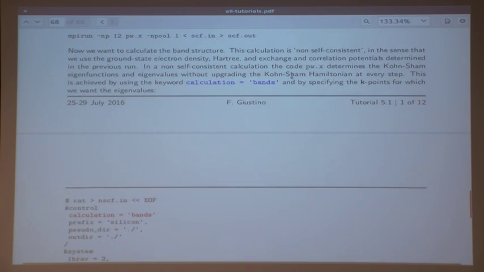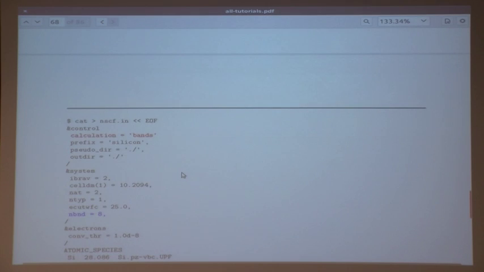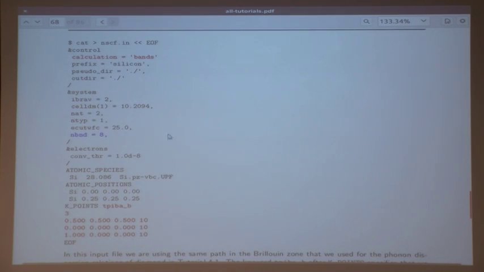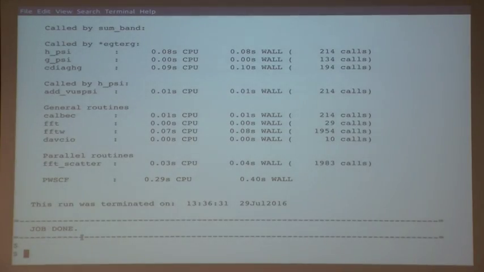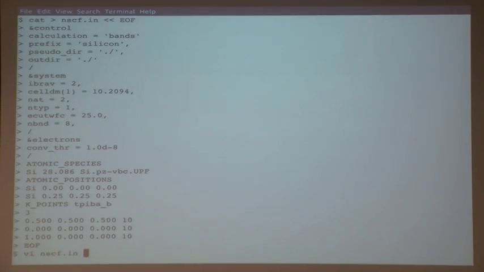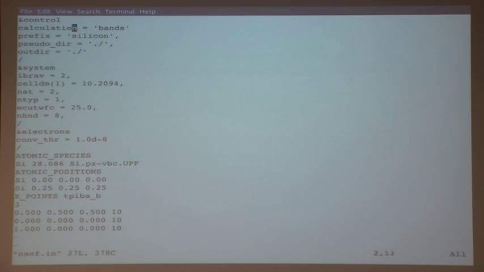The flag that we need to use is called calculation equal bands, and the name tells you already what that means. The input file is almost identical to what we have. I'm just going to copy paste it and then I'll discuss it. I call it nscf.in. It means non-self-consistent. The only thing that has changed is this one here. Instead of scf, we have bands.